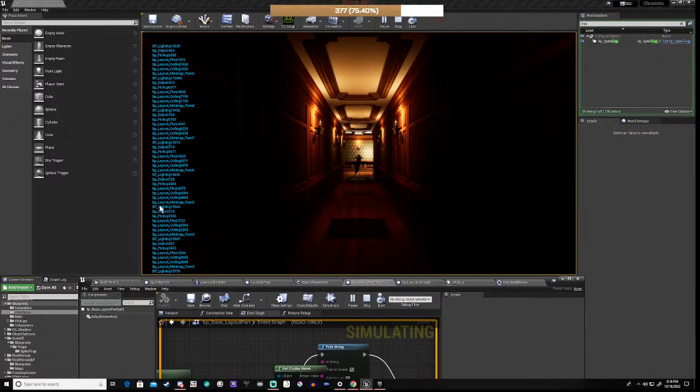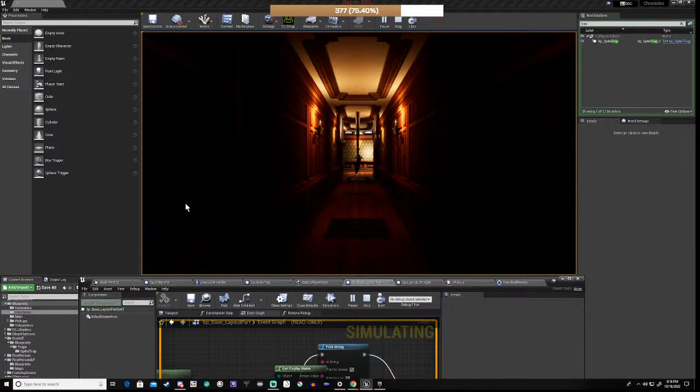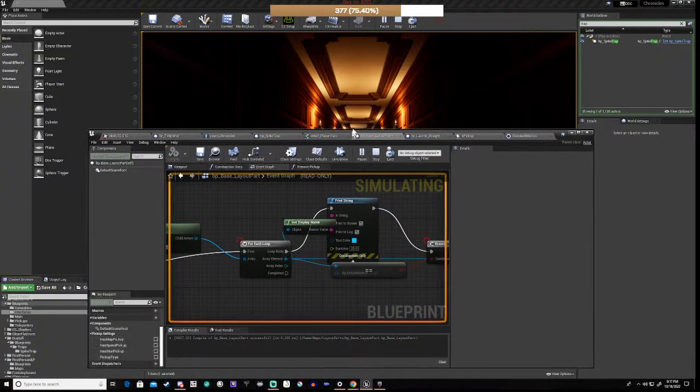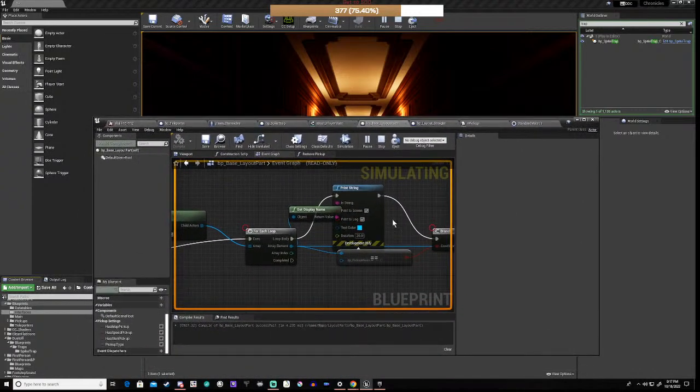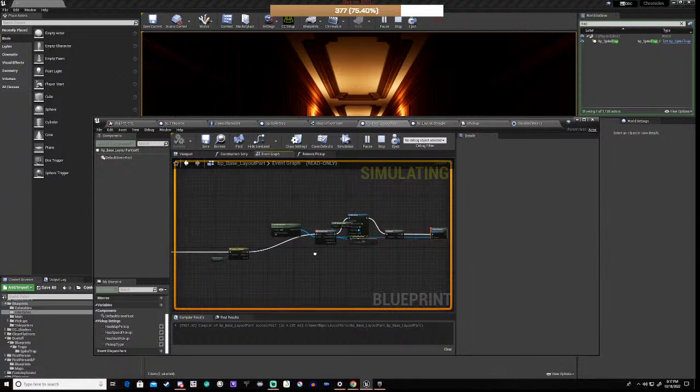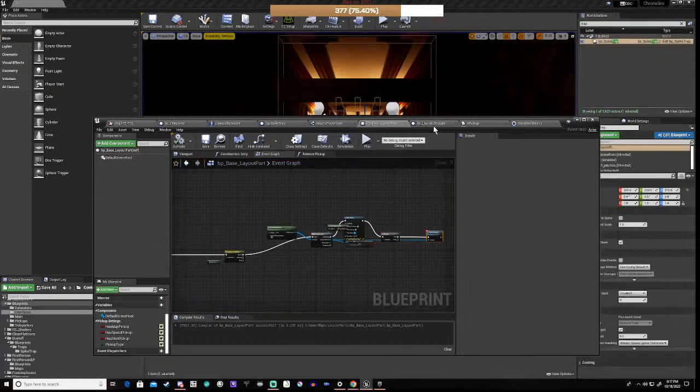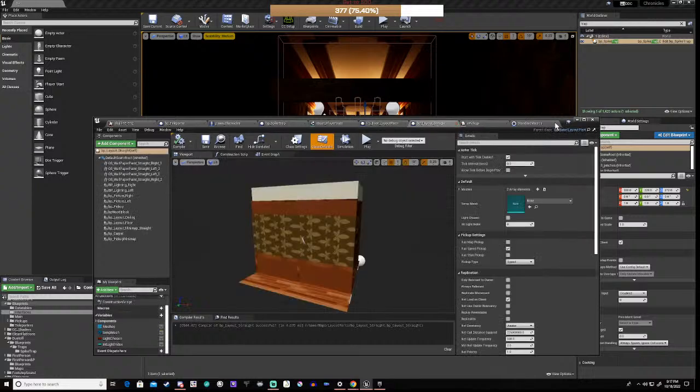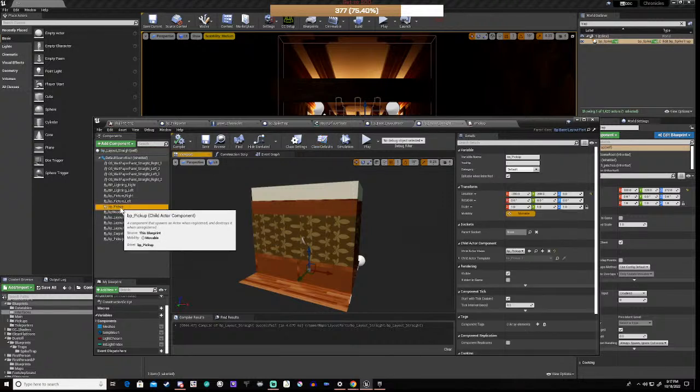Now, layout minimap. Turn 5. That's interesting. Let's stop that again, right? We'll check out our layout straight. Right, now this is called BP layout straight, and then we've got our BP pickup.